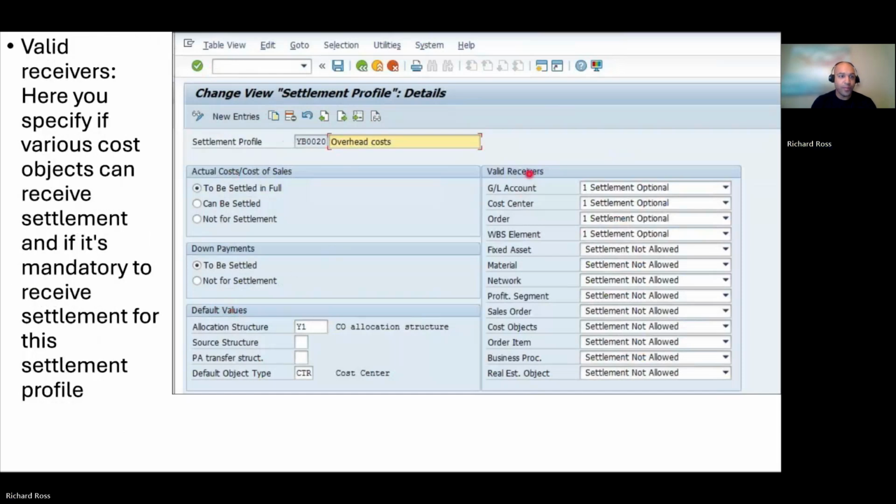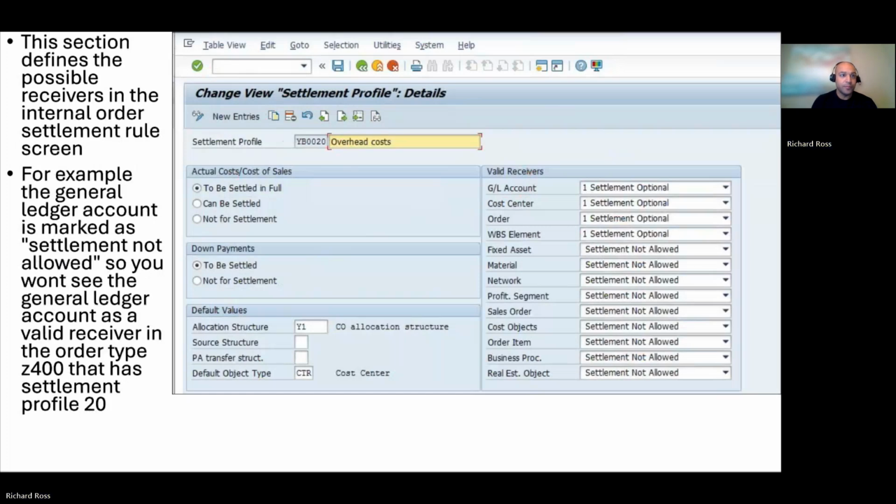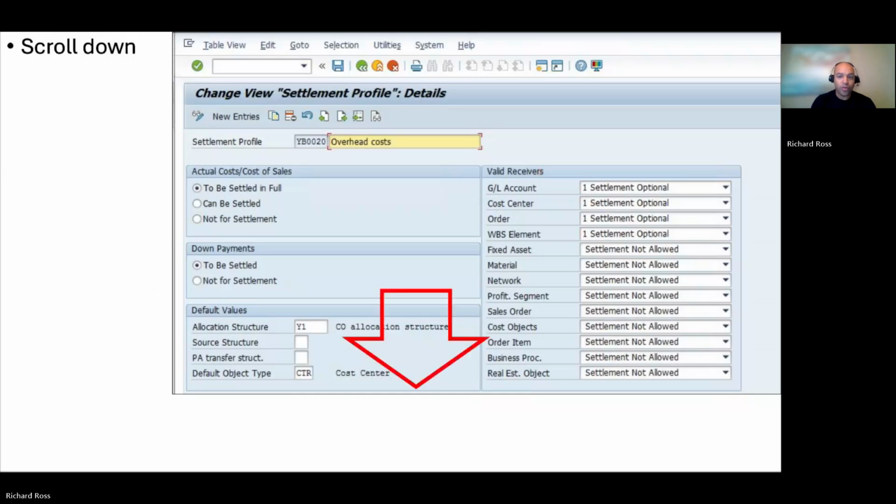Valid receivers. Here you specify if various cost objects can receive settlement and if it's mandatory to receive settlement for this settlement profile. This section defines the possible receivers in the internal order settlement rule screen. Still talking about valid receivers. For example, the general ledger account is marked as settlement not allowed, so you won't see the general ledger account as a valid receiver in the order type Z400 that has settlement profile of 20. Scroll down.